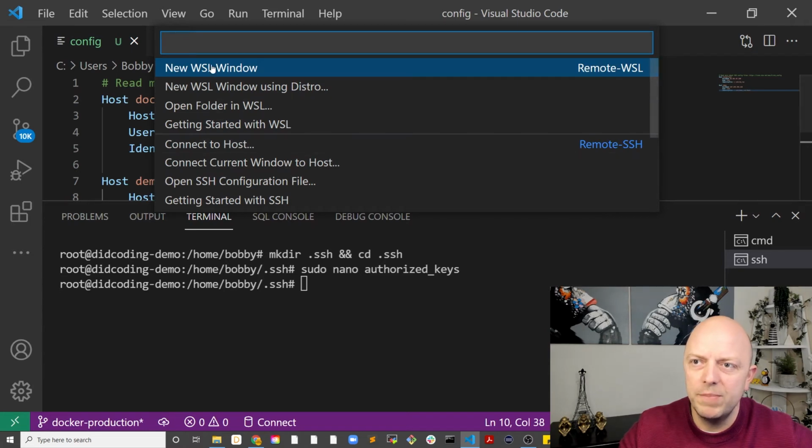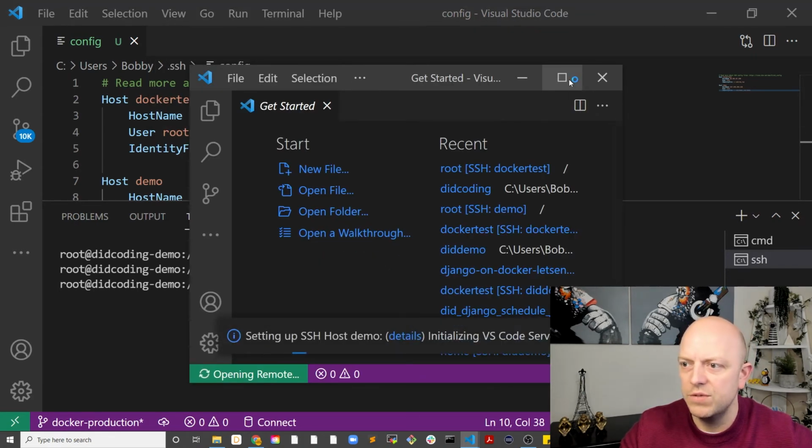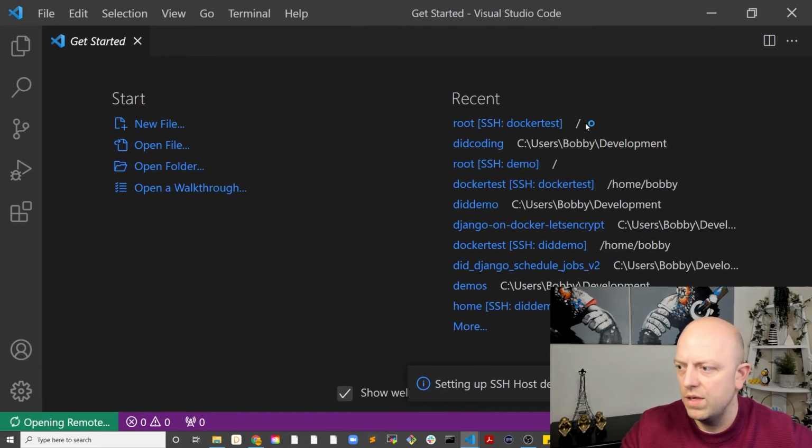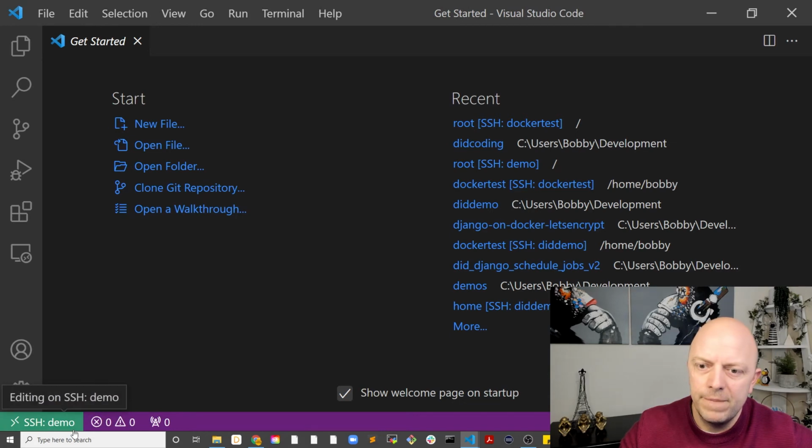Now demo should appear in the connect to host list. So we've got Docker test, which is this top one. We've got demo, which is this one. Click demo. It'll open up a new instance of Visual Studio Code. It's connecting. So that's what it's doing down here. It's actually connected straight away.